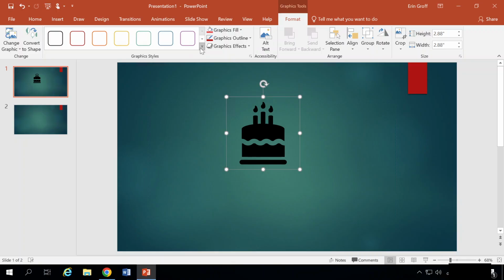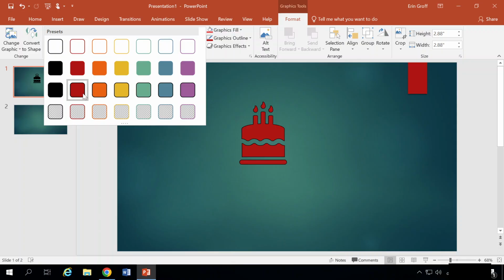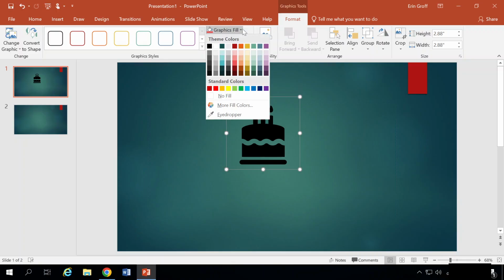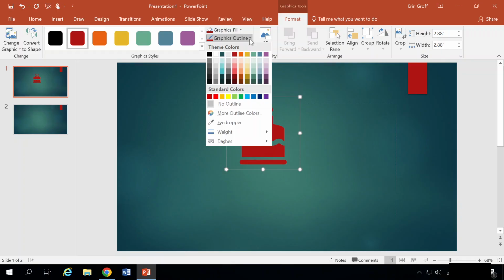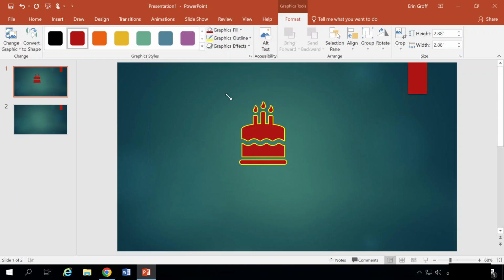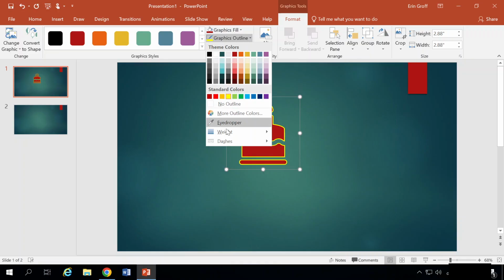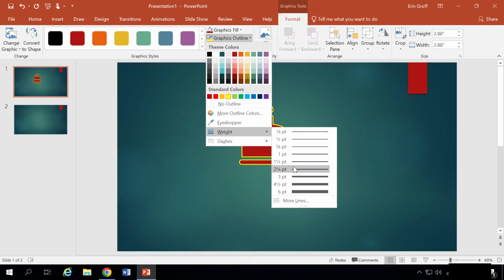You have different styles from your Styles gallery. These are pre-formatted styles that you can apply, and you can hover over to get the live preview before you choose that. Or you can just individually select a graphics fill. Here I have dark red accent 1 fill. You can apply a specific outline if you wanted to. I'll go ahead and do a yellow outline, and you could change the weight of that if you wanted it a bit thicker or maybe thinner.